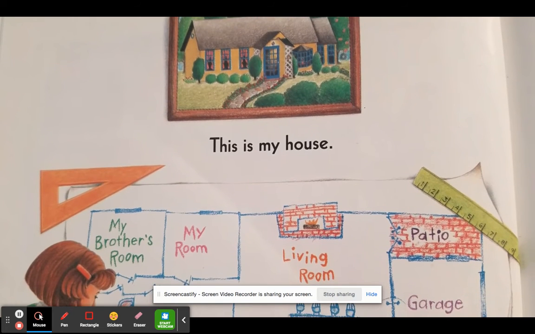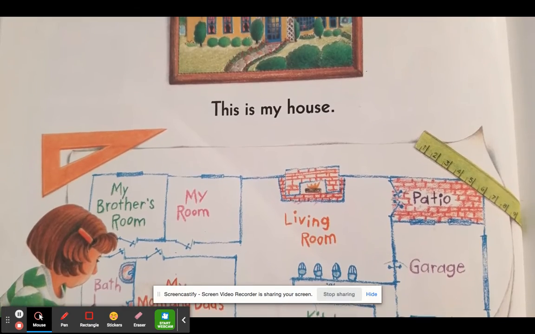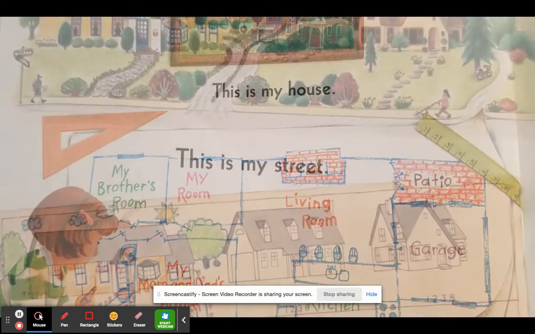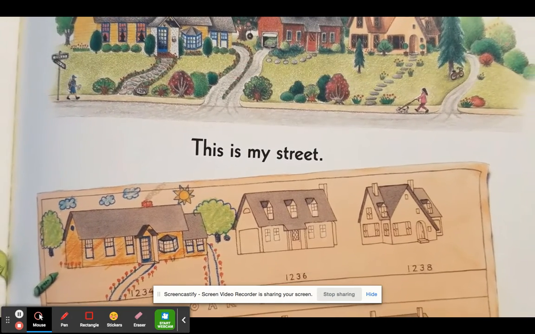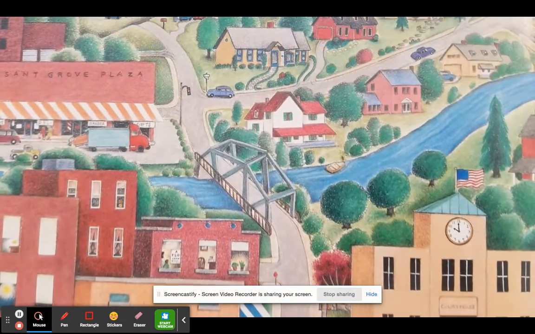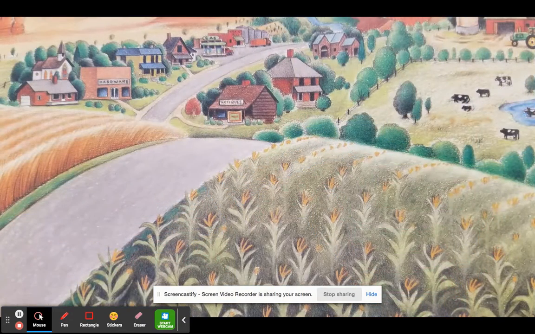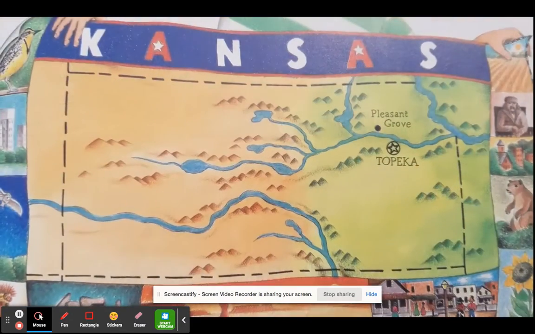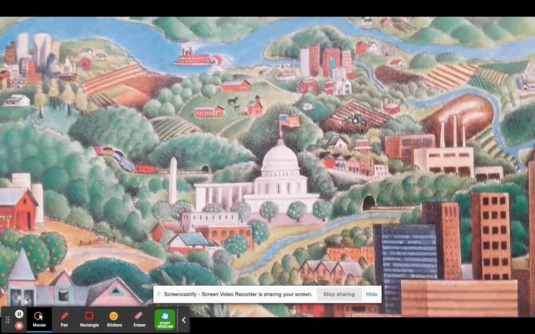This is my house. This is a map of my house. And this is my room on the map of my house. This is my street. This is a map of my street. This is my house on the map of my street. This is my town. This is a map of my town. And this is my street on the map of my town. This is my state. This is a map of my state. And this is my town on the map of my state.